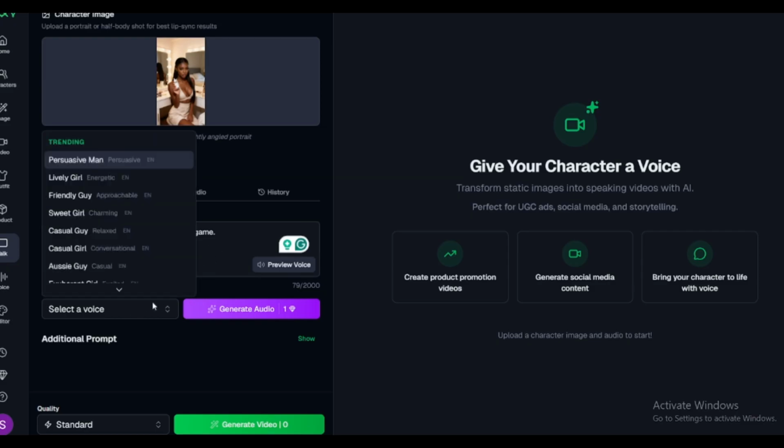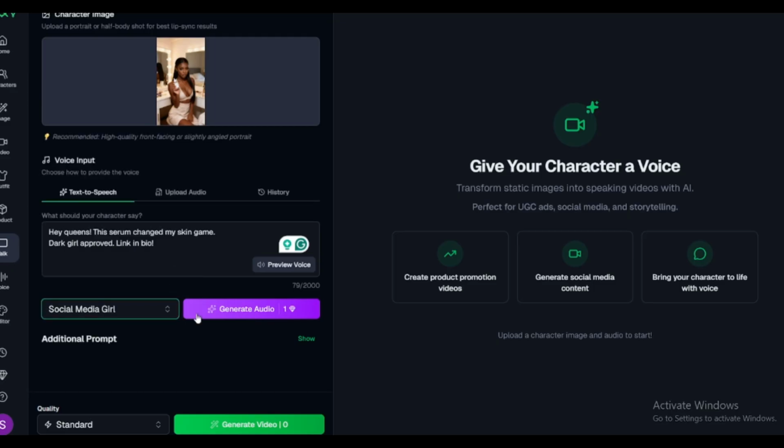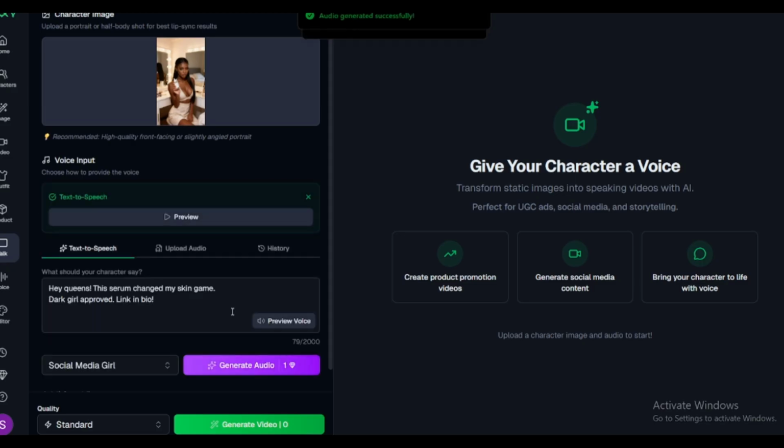We choose the voice that we want. Okay, I'm gonna choose the voice that I want here. Let's say I look for maybe something like social media girl, lively girl, or maybe let's use this one, and then we can preview. Hey queens, this serum changed my skin game. Dark girl approved, link in bio. Okay, we generate the audio. You can also even clone your audio or upload your own audio, and then we're gonna generate the video here.